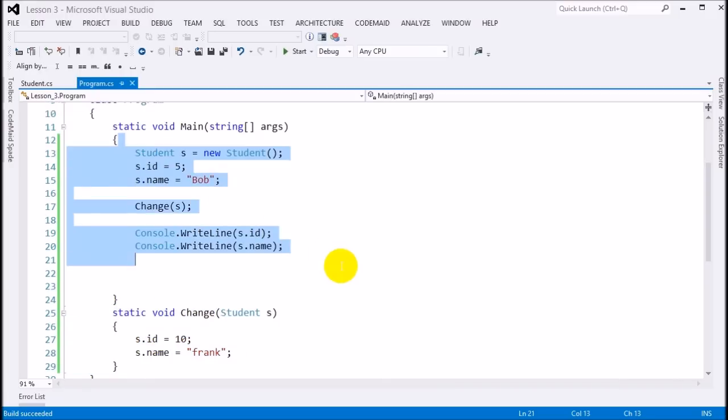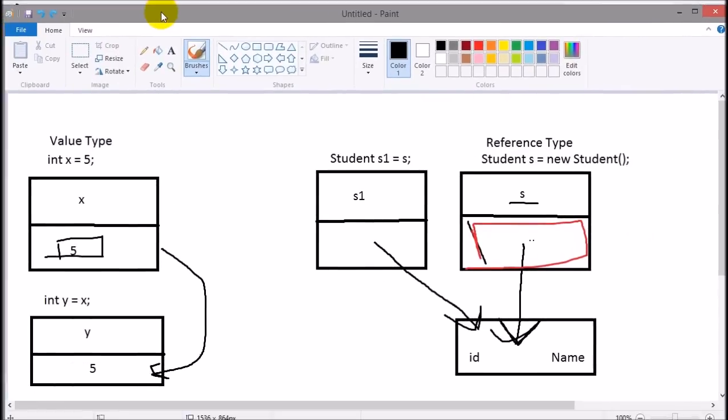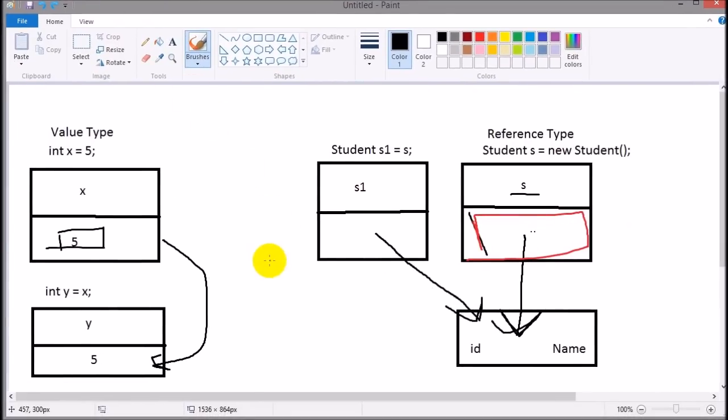Now, why is that? Let's look at the picture again. The reason why that's happening is because when I pass my variable to change, I'm passing whatever is stored in the data portion. Remember with the value types, I pass whatever is stored inside of the data portion. The data portion is right here. So whatever is stored, it was a 5. So I'm passing just the 5.